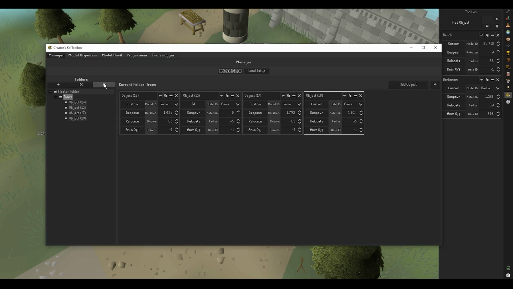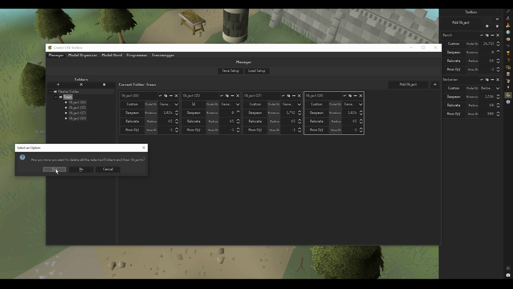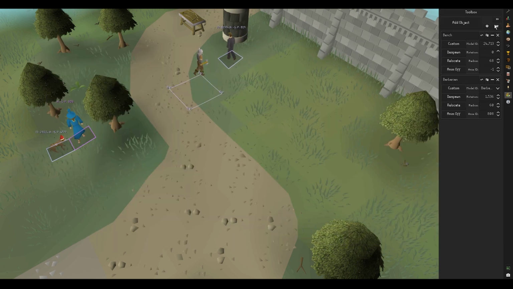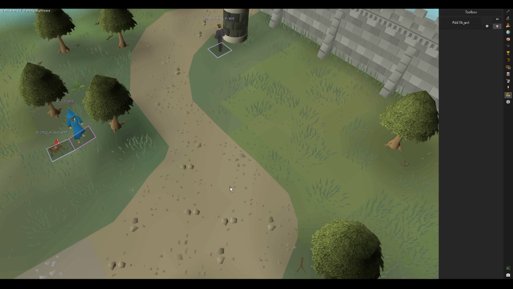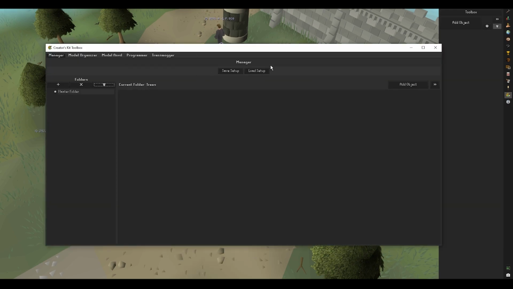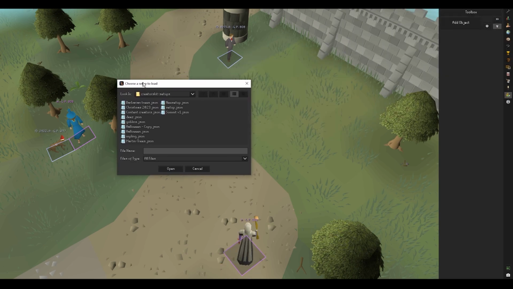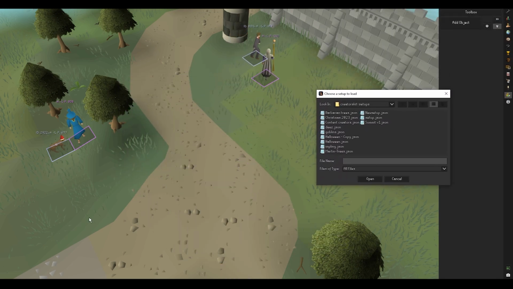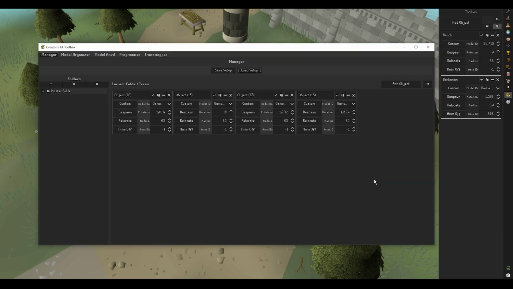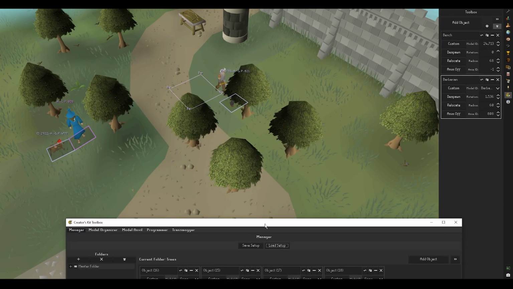Now let's say I clear this setup. Let's say I clear everything here. Clear everything from the manager and clear everything from the side panel. Open up our toolbox again. Load our setup. Let's load what we had just saved. As you can see, as I cleared it, everything's gone, but we can reload it. And it's all back again.